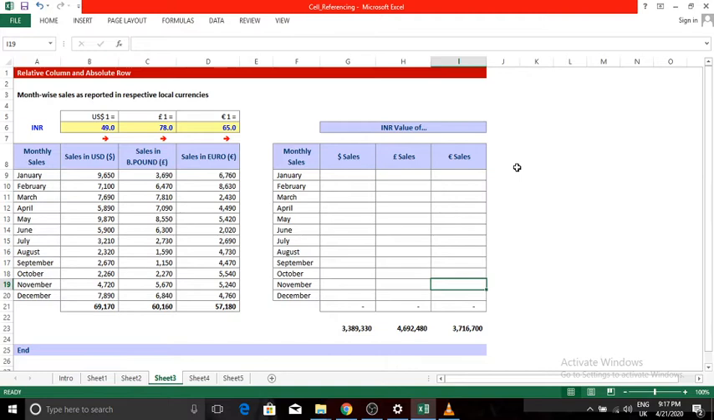And today we're going to be doing another exercise in referencing. I'm still on the cell referencing file under level 1 and I'm on sheet 3. Okay. And what do we have here?